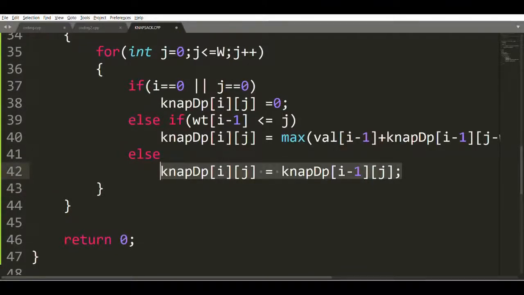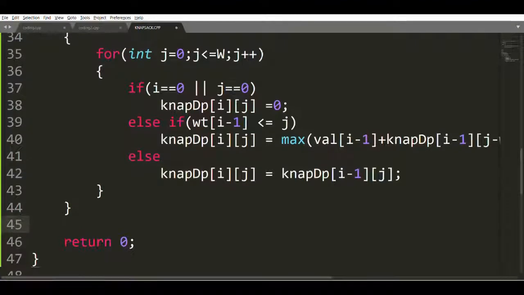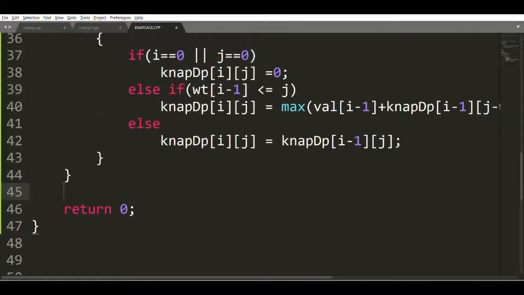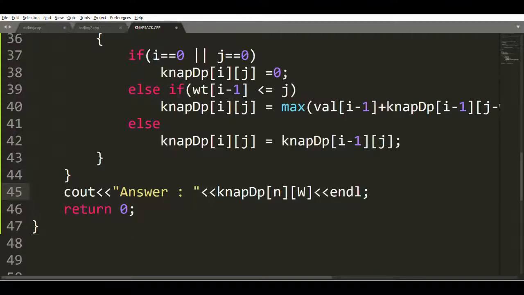Okay, once you're done with this double for loop, you will get your answer stored in the index value of knapdp, which is your nth item, or your n items and W weight. That's it. Okay, so we are done.